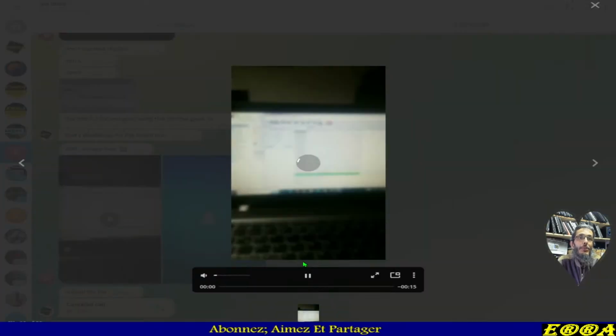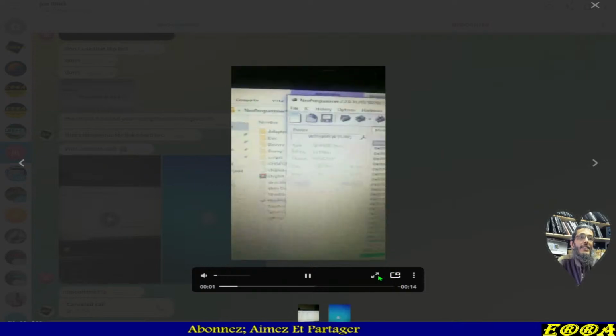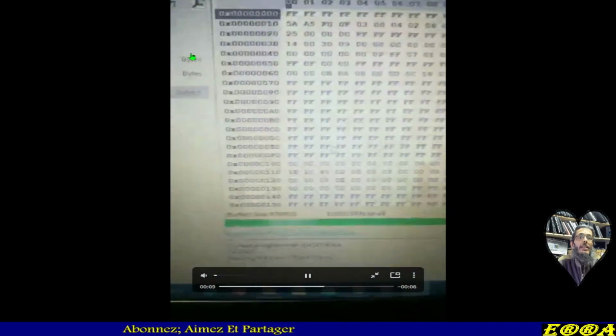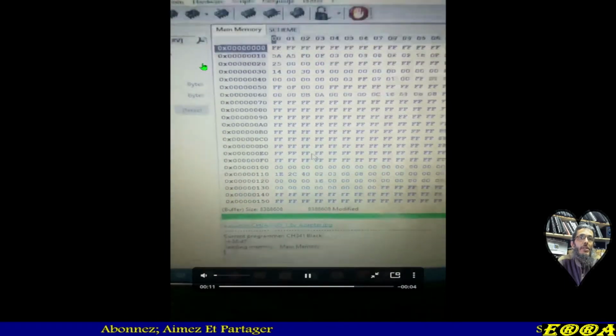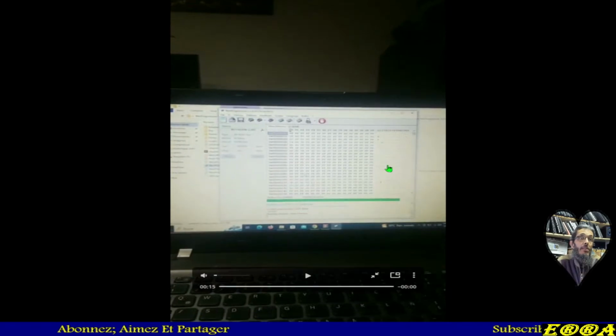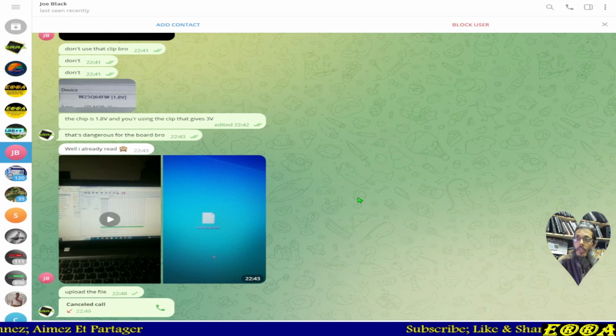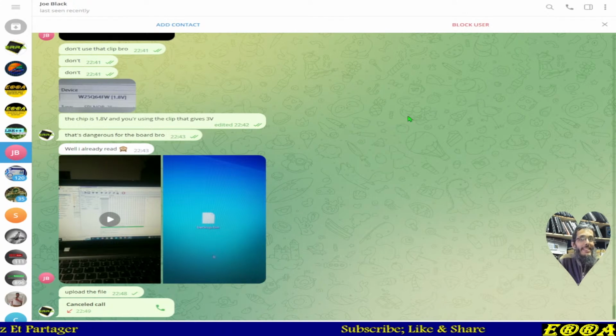And from the video, as you can see here, it mentions 1.8 volts here. But as the guy has no experience about these things, he won't pay attention to that. Anyway, as you can see from this green bar, he managed to read the chip. What about the board? I don't know. So I have to ask him to check if the board is still displaying.